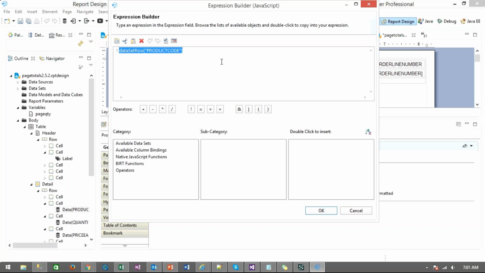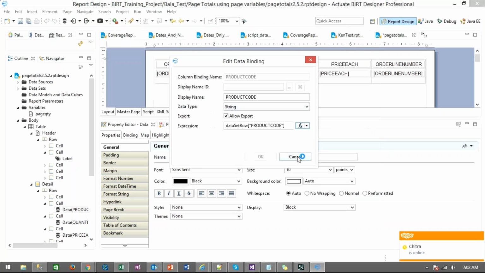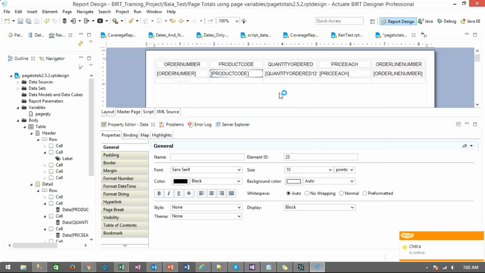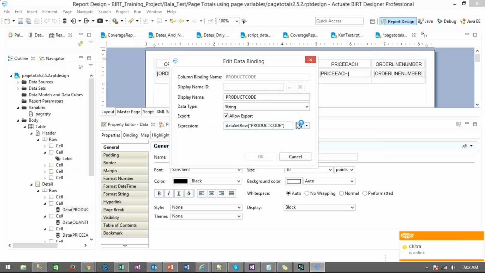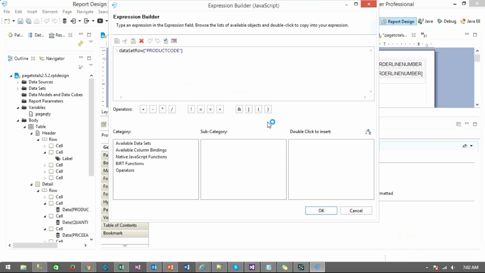Yes, correct. Whatever logic we write in create, maybe we can just create some variables and get the values there, but we cannot change the value of this element itself. Yes, correct. Whatever you are saying, if you double click and write any logic here, it will work here.